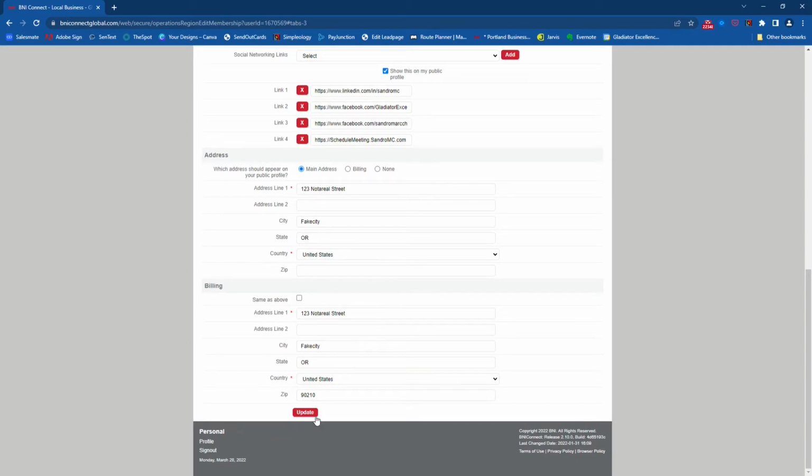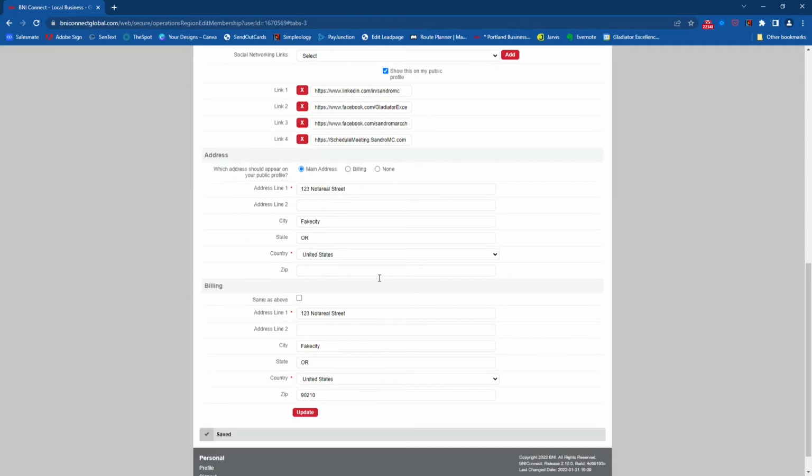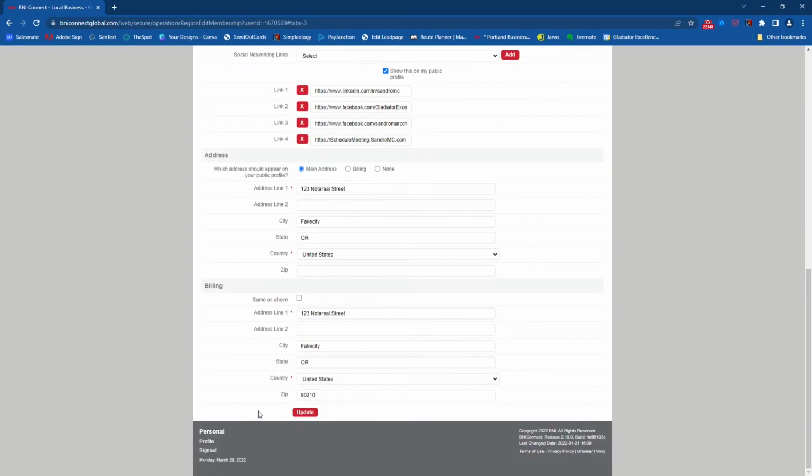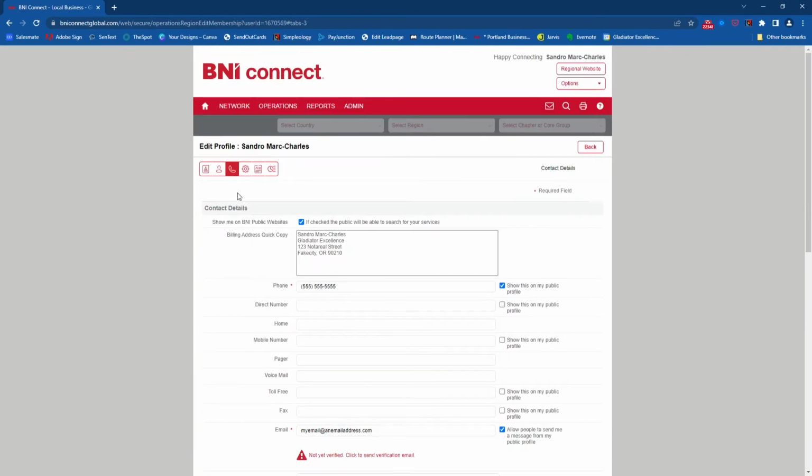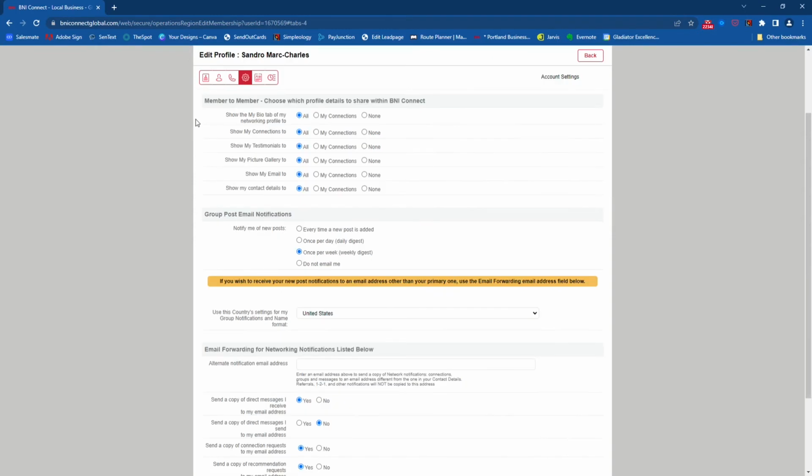So if you've made any changes, make sure you click on Update. You'll see the saved notice there. Let's go to the next tab, which is the account settings. Now this first area here refers to anyone with a BNI Connect account, so any BNI member worldwide. So you can choose to show the Bio tab, which we'll get into in just a moment, to all, just your connections or none. That's your choice.